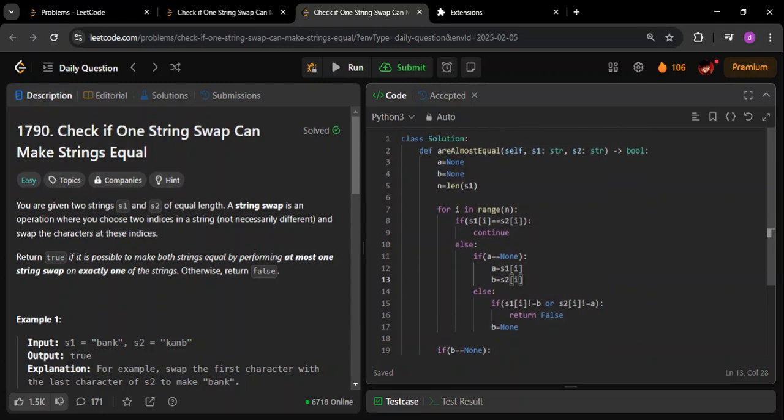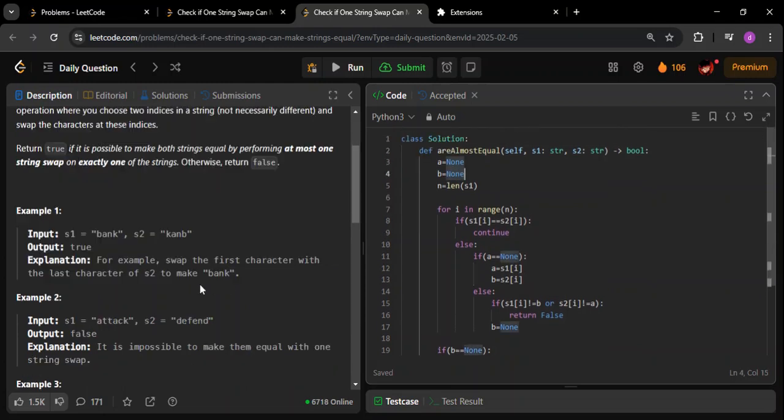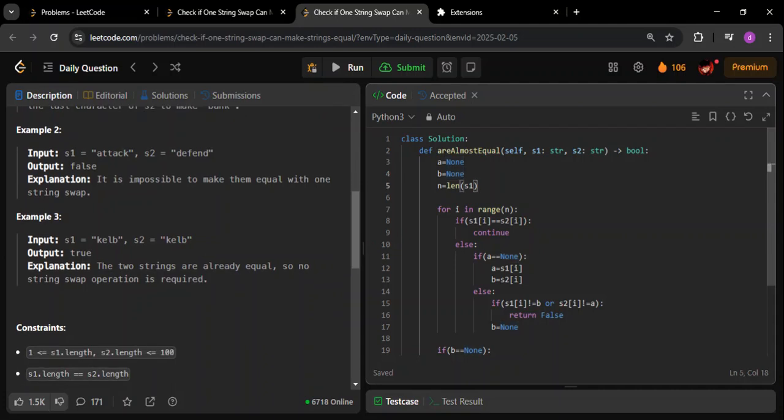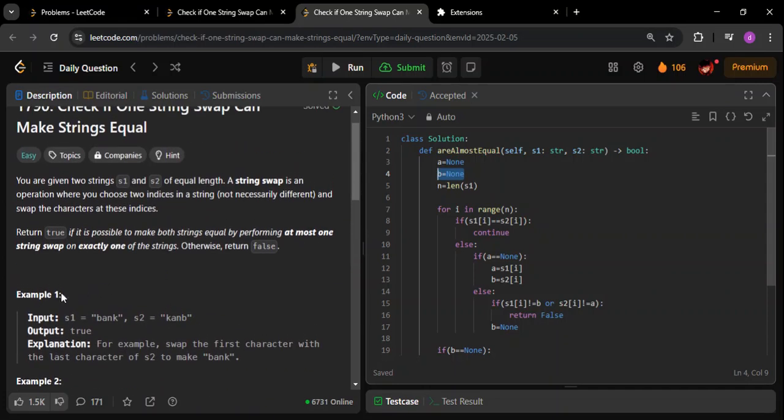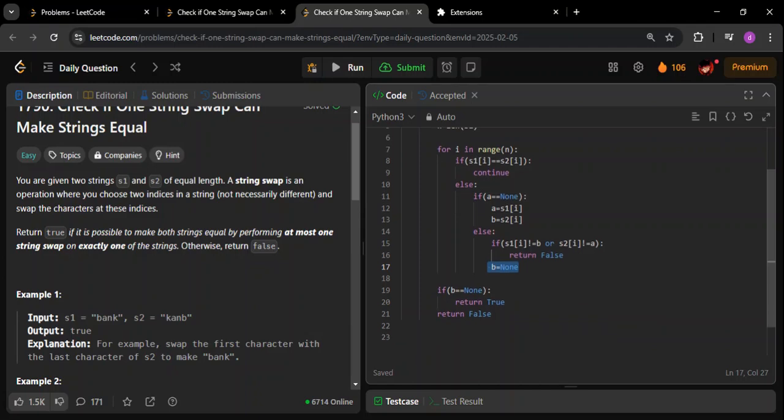Similarly, now there are two cases. Let us say in the first case, like in example number 3, there are no swaps needed. In that case, B will remain none from the start itself. There won't be any change. For example, in example number 1, there will be a swap, so B will be made a value in between, and at last it will be made none again. So when we come out of this for loop, if B is none, only then return true, otherwise return false. This is the condition that I've designed.